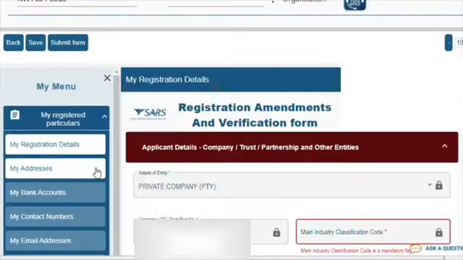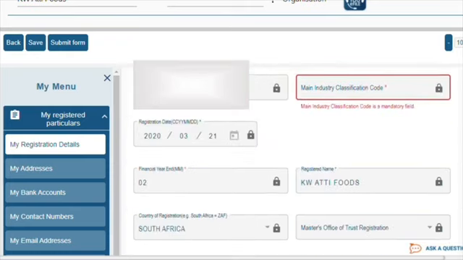Now we're going to start filling out the form. Where you see red or maroon, then it means that you need to fill that information out, and if it's blue, then it means that the information has been captured correctly or everything is fine. Main industry classification code. So this is what industry your business was operating in or was intended to be operating in. So you will look for that code from the drop down menu.